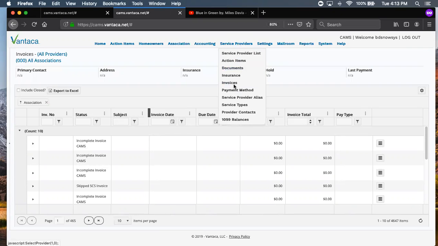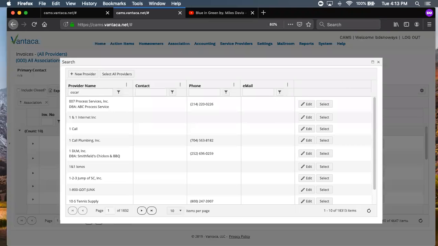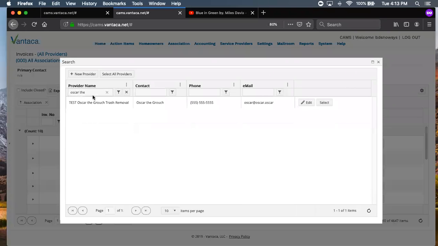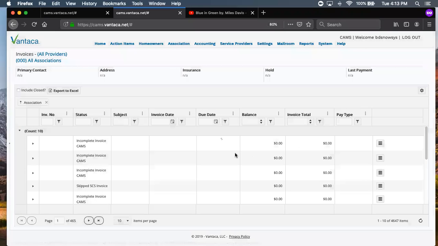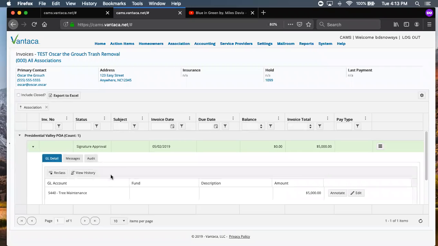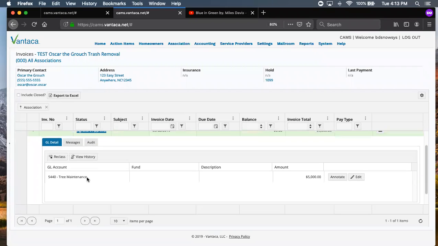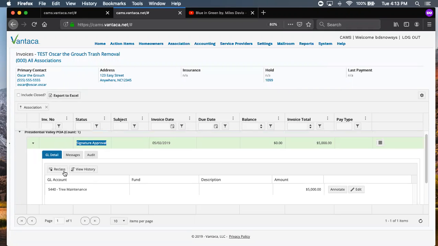Okay, service providers, invoices. Let me go grab Oscar the Grouch here. Do I have him in this database? Yeah. Let's grab Oscar the Grouch. So here's an invoice for Oscar the Grouch sitting in signature approval. If I look back and say, man, I approved that invoice, but I approved it for the wrong GL, and it hasn't been paid yet, I can go ahead and reclass this by hitting this reclass button here.